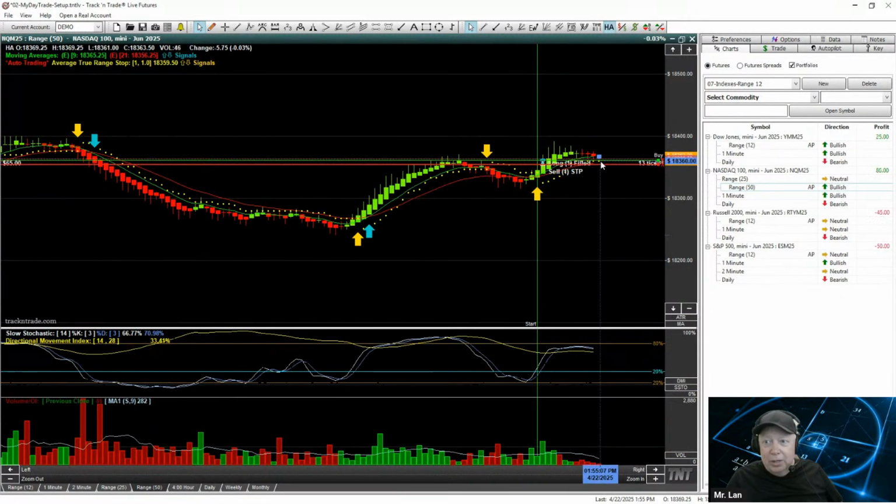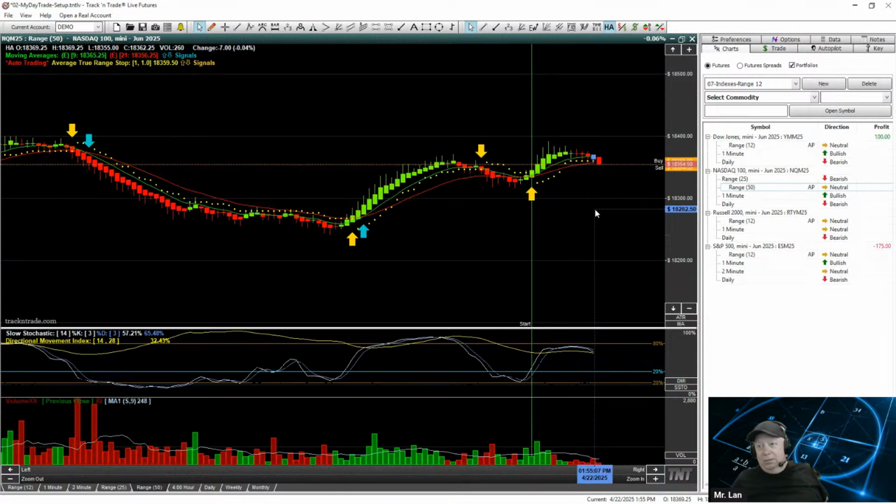Oh, we're going to get stopped out. Because remember, that thing only trails to break even. It got to break even, and that was it. So the market died before we made any money.